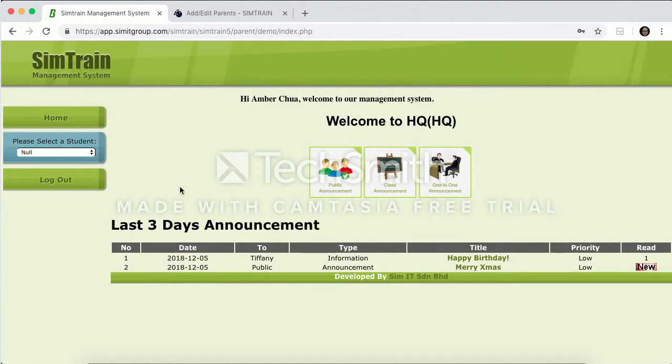Okay, so this is the interface of the parent portal upon login. Once parents log in, they will have this view. This is the home page where you get to see three functions displayed, which are public announcement, class announcement, and one-to-one announcement. Public announcement is a type of announcement that you release to all parents without restrictions, meaning that all parents get to view the messages that you choose to display.